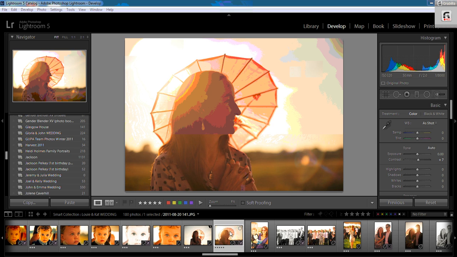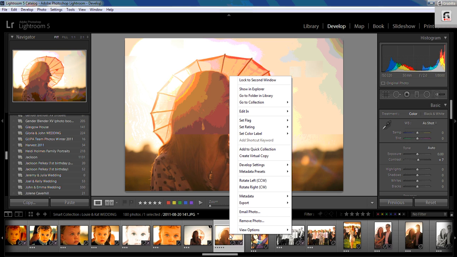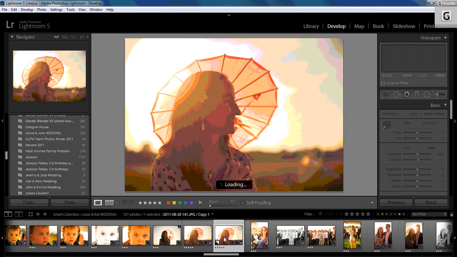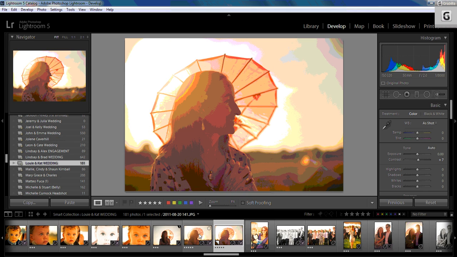The first thing that I do is choose an image, and I right-click on the thumbnail of the image in the film strip, and I create a virtual copy. This way I can edit this new image for print and leave the original image untouched.